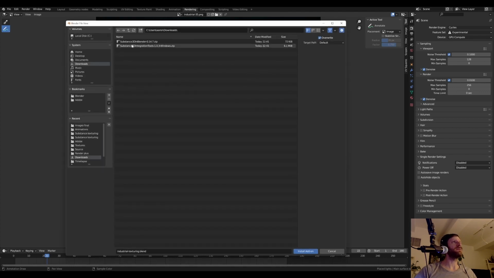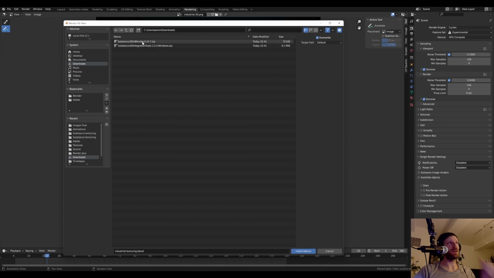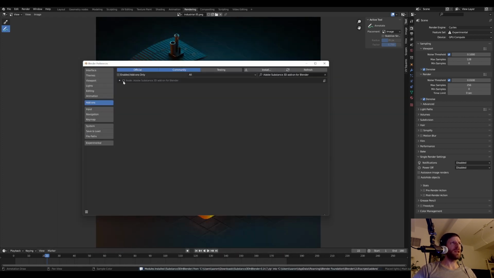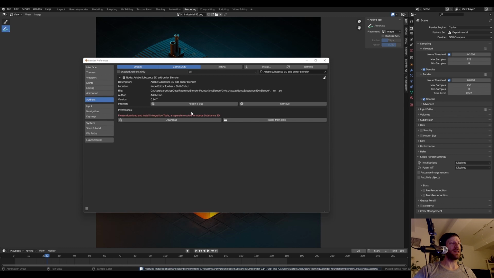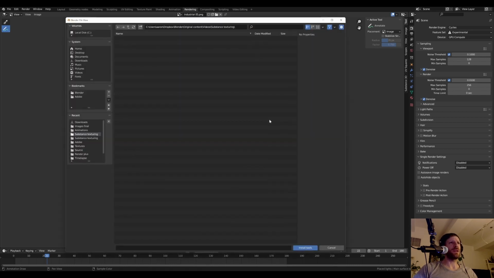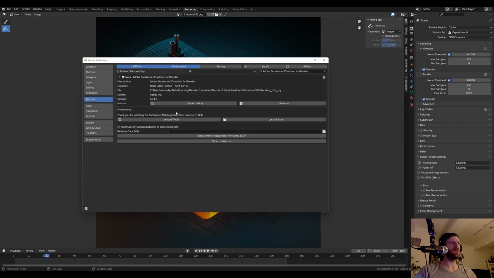So we'll go to downloads, and the first one we'll add into add-ons is the Substance 3D Blender add-on itself. So we'll install that one, and then we'll tick it on to enable it. And then you'll notice right away that it wants you to download this other piece to it, which we already did. So we can install from disk and then go pick that file as well. And we'll hit install tools.